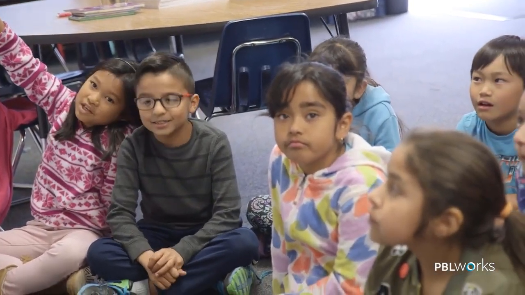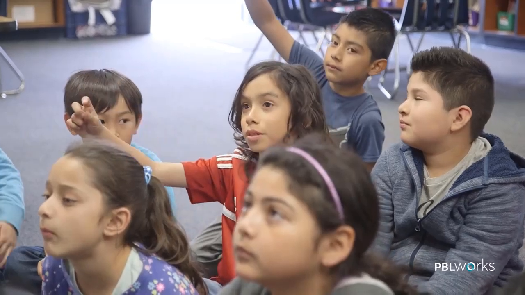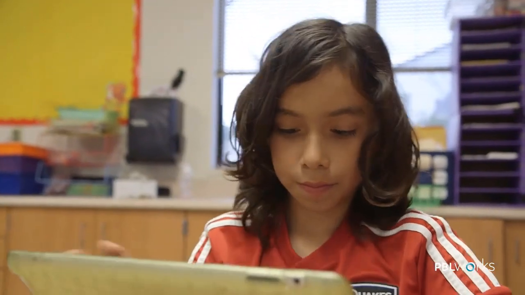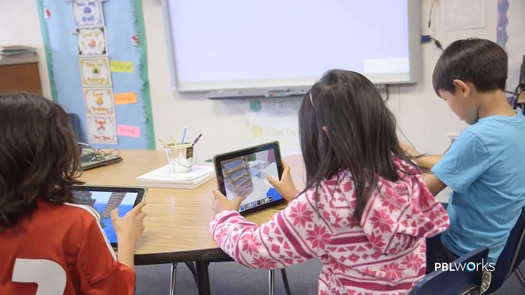The driving question was, how can we as a design team design a house for clients, taking into consideration budget and location and personal preferences? The entry event was Minecraft. So they used Minecraft to build just a house that they would build for their family.